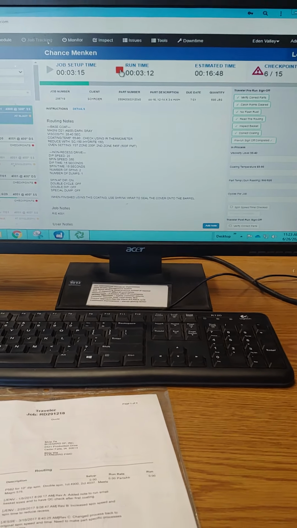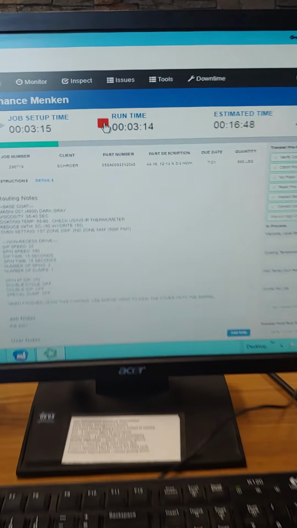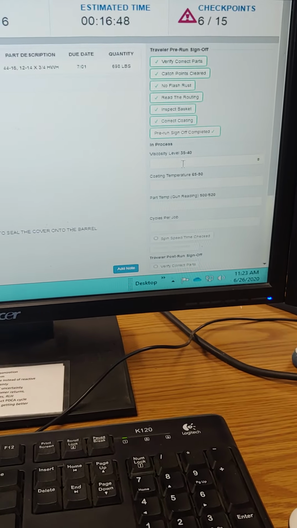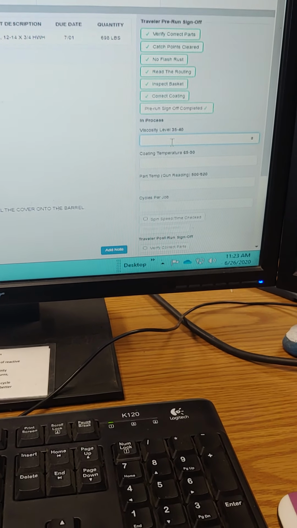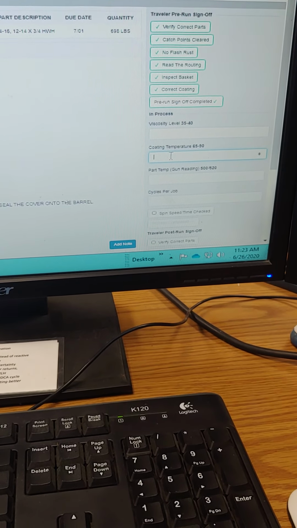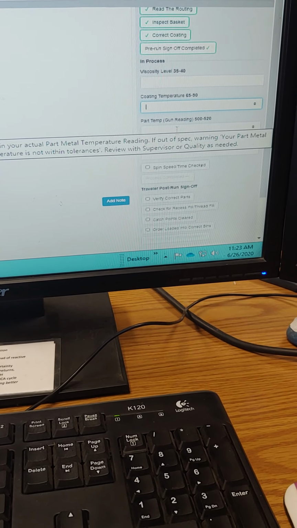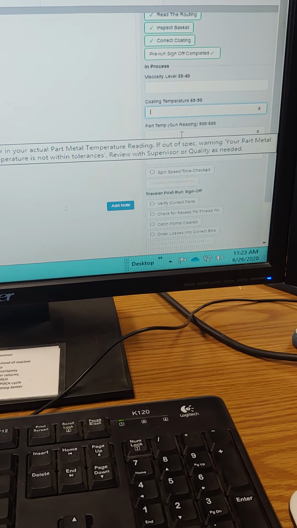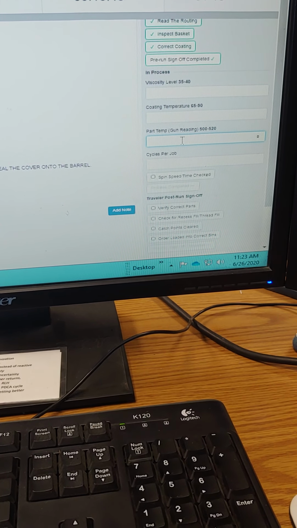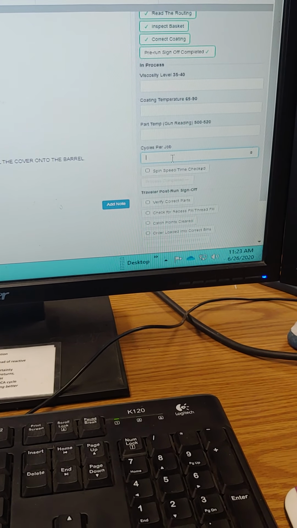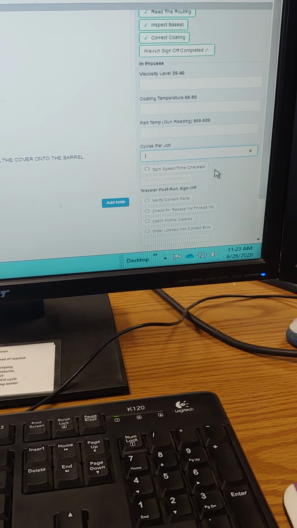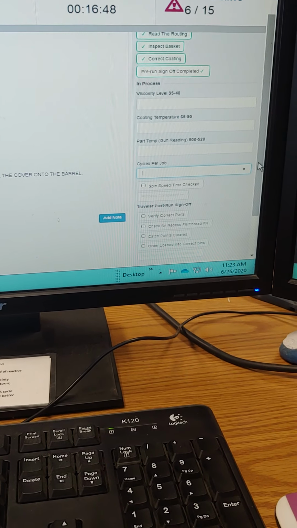So now the product is actually running. So we are going to make sure that we record what our viscosity was at, where the temperature of the coating is at, and then when parts get towards the end of the oven, we are going to check the part metal temp, and then at the end of the job, we will write how many cycles we had for that job.